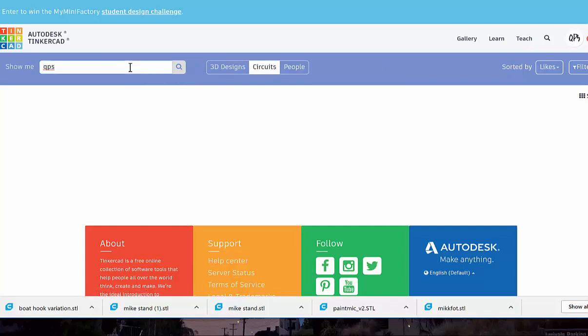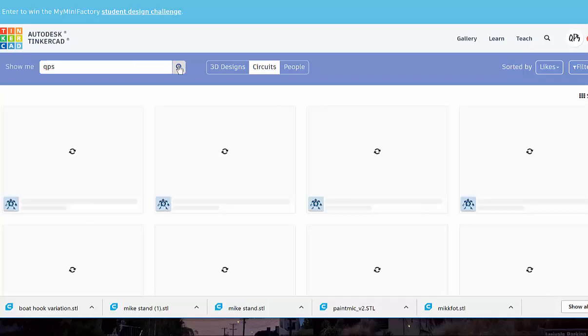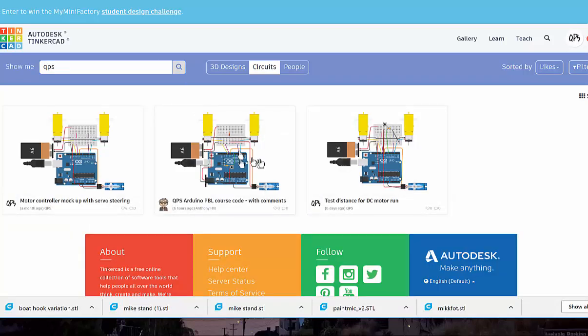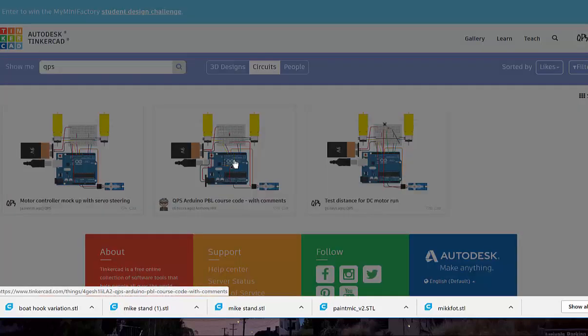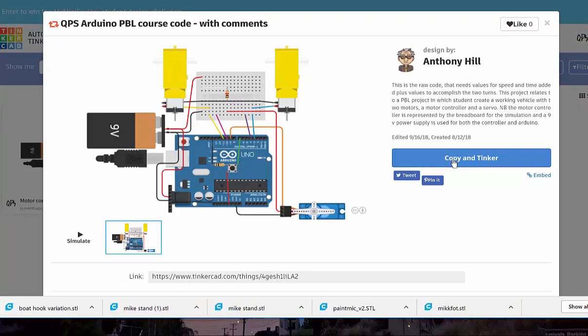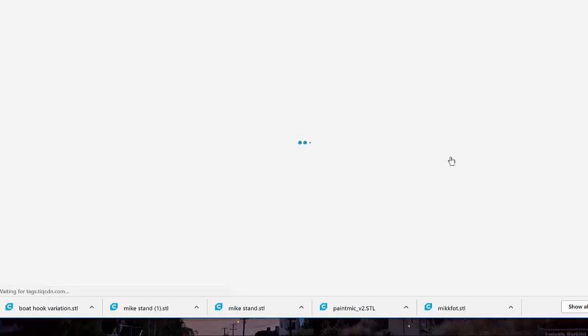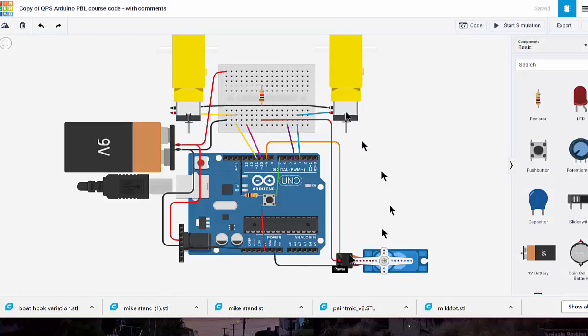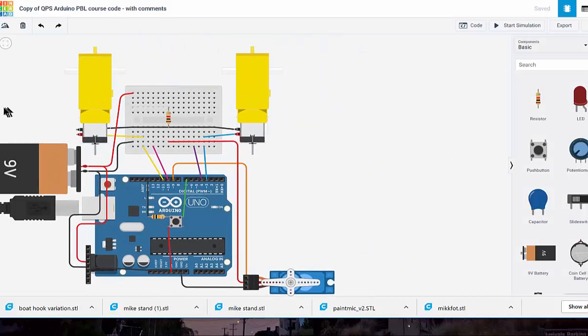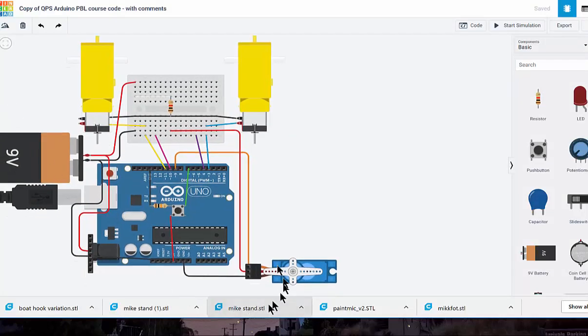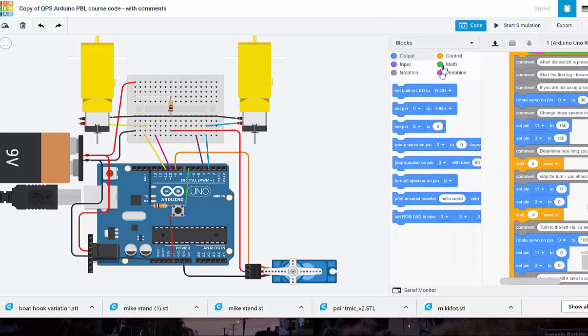I'm just going to search for QPS here to find the latest version I've got here. This is a PBL course with comments. You should really be working with comments. I'm going to copy and tinker this. You could do this yourself. I've just rearranged the layout just slightly from what you've seen. Still exactly the same. We've got a servo, if you're going to be using a servo, the two motors, the switch sitting in here so that that can run the code.